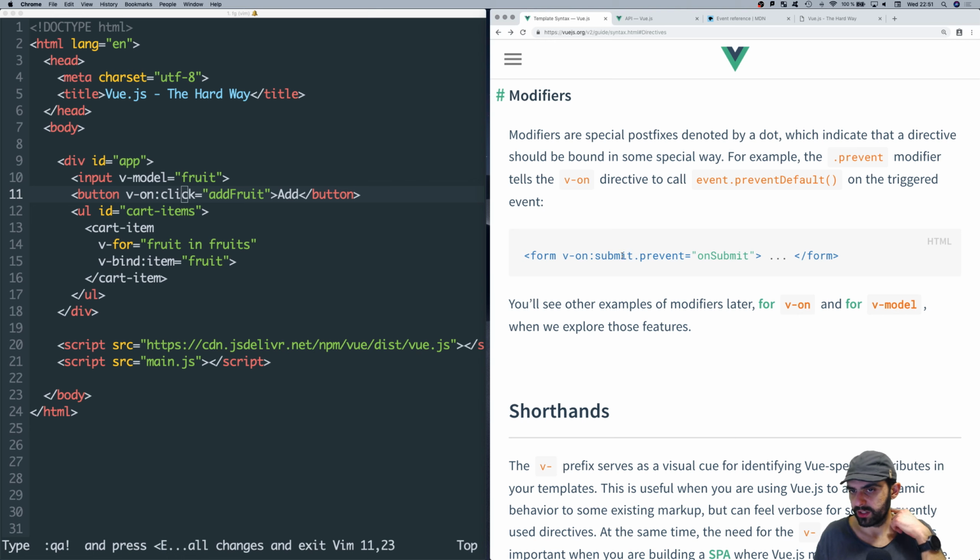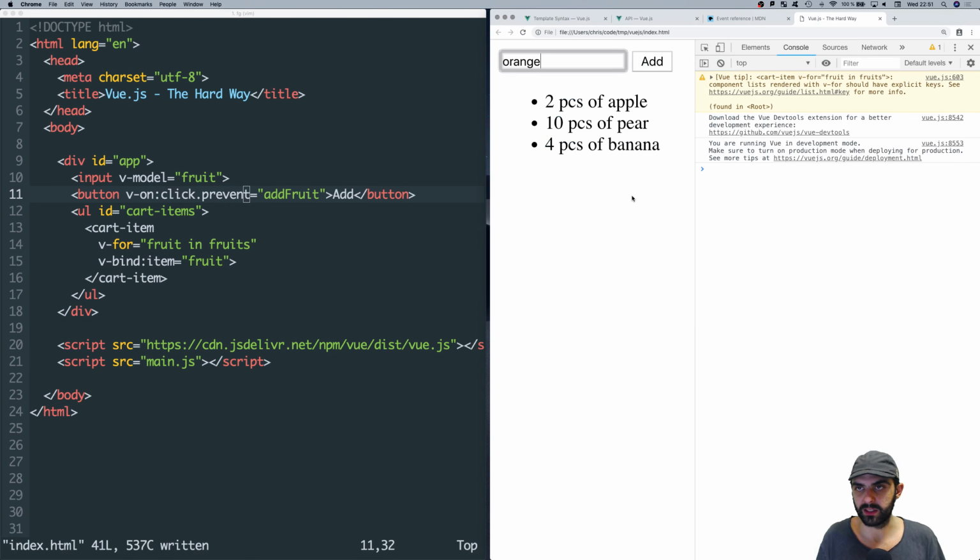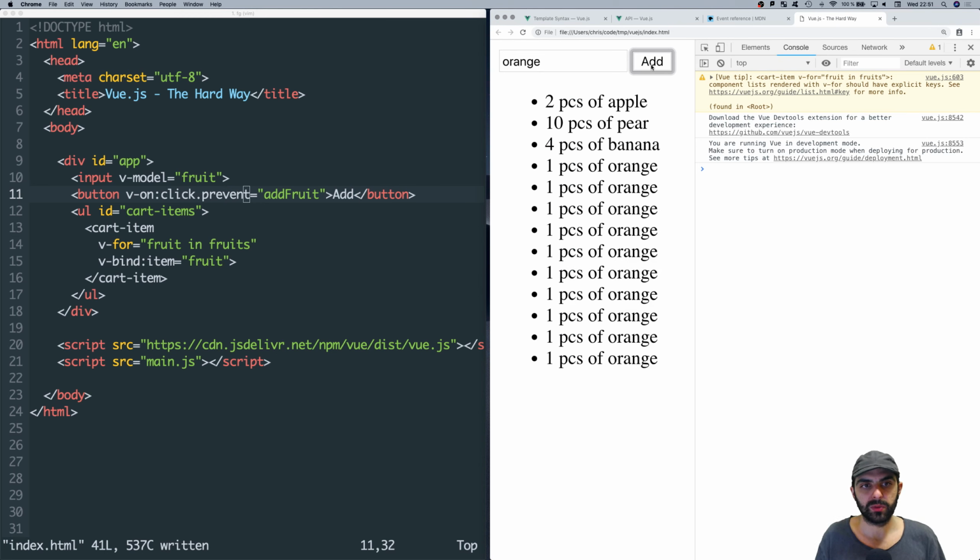So that's actually a very useful modifier, right? Here in our example, we have this button where we say v-on:click and then add fruit. Now we don't need to, but we could have said .prevent here to do a prevent default. So whenever I click this add button now, we won't do whatever the browser is intending to do natively with that button.